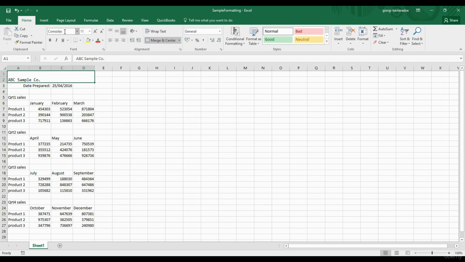To change the font size, first select the cell we want to modify. Then click the drop-down arrow next to the font size box and choose a font size. A live preview of the new font size will appear. We can increase and decrease the font size from these icons here, or we can just type the desired font size in the box and hit Enter.